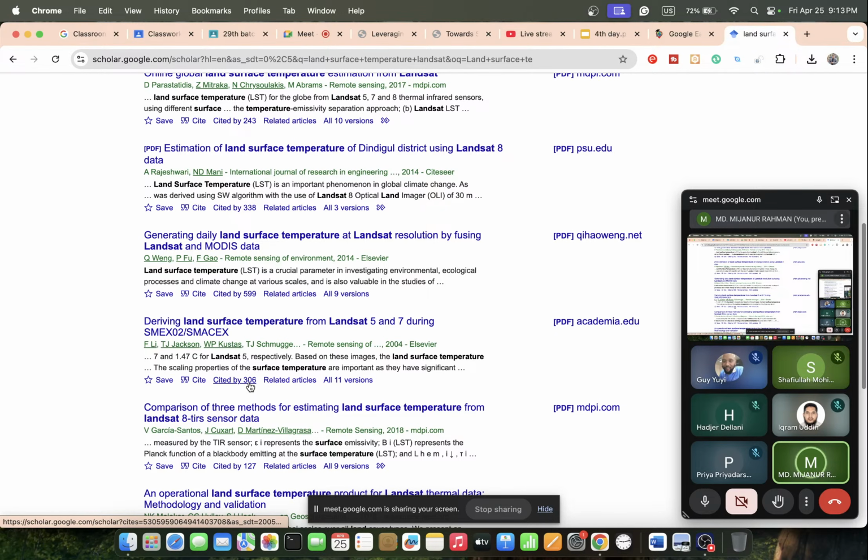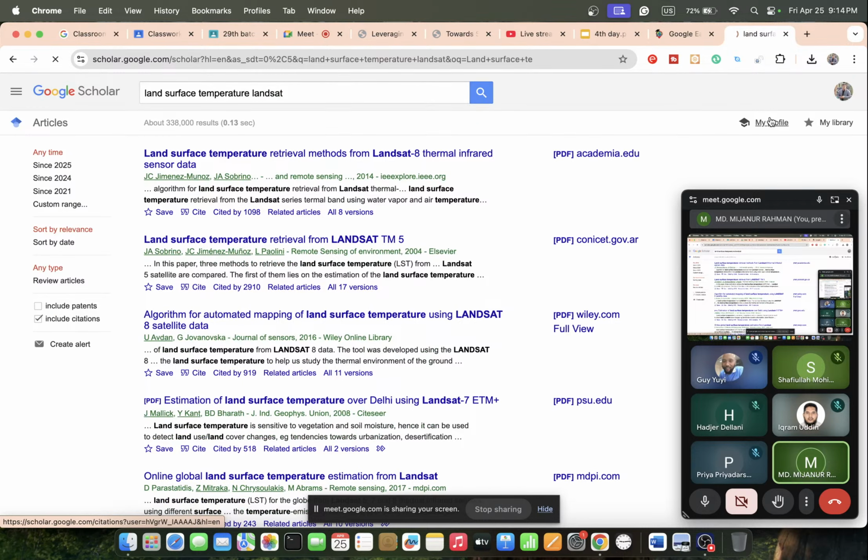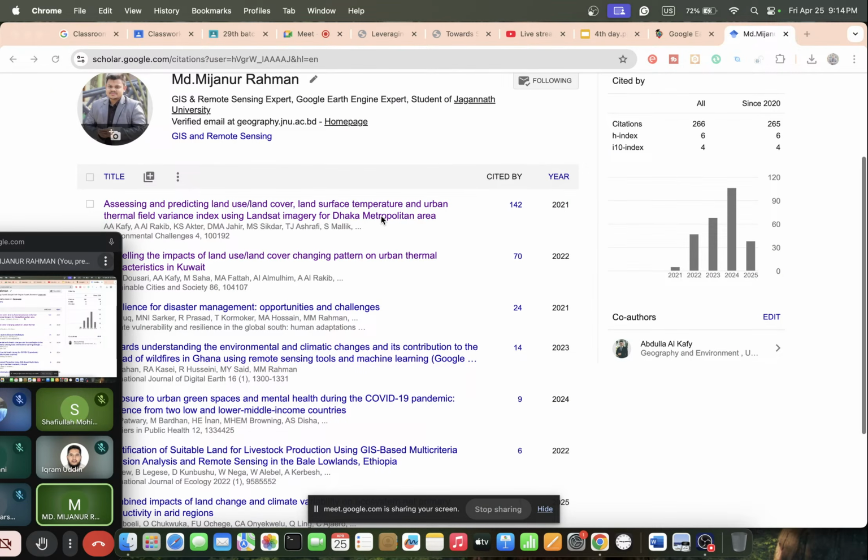Okay, so you can see the modeling impact of land use, land cover pattern, urban thermal field variance characteristics, as well as land surface temperature or urban thermal field variance index. Dhaka metropolitan area. So you can easily find a lot of papers already published. Not only that, this is a land surface temperature related paper. Basically they make a combination of land surface temperature and land use, land cover.